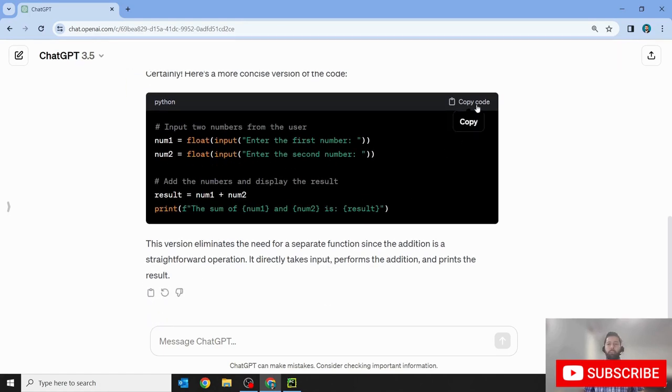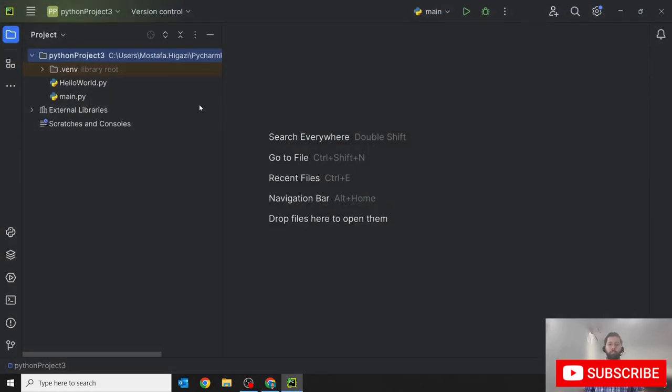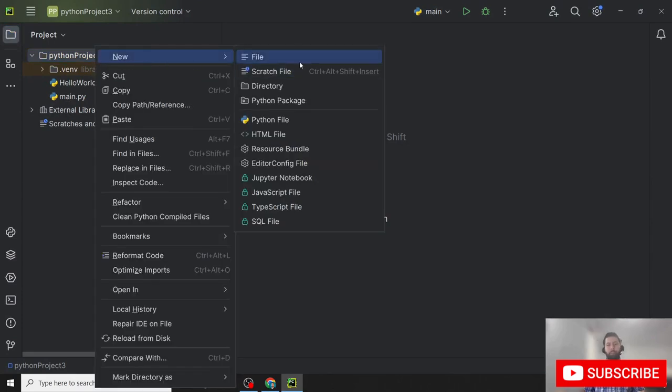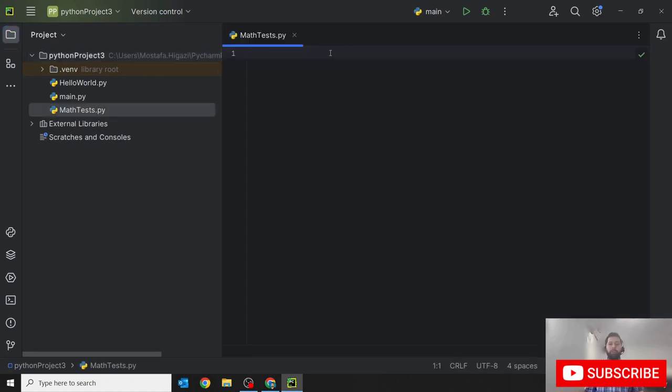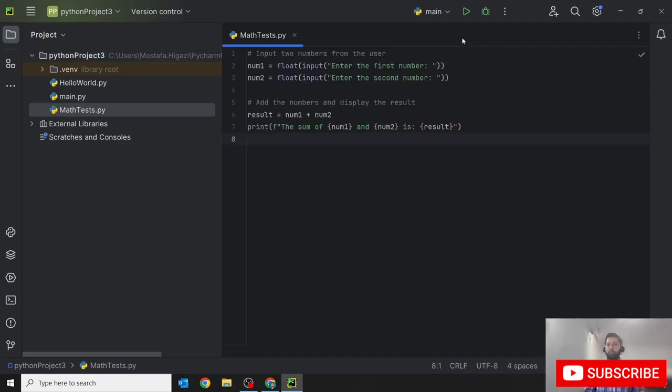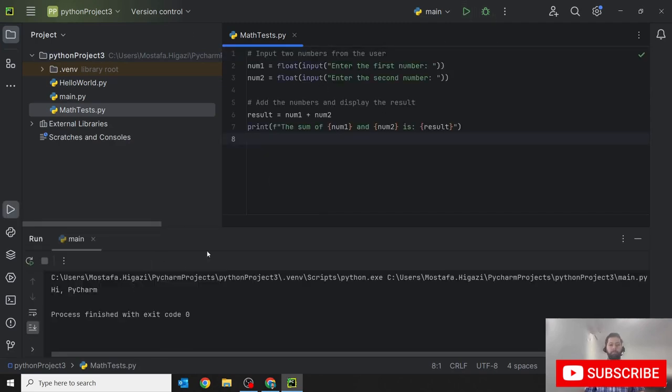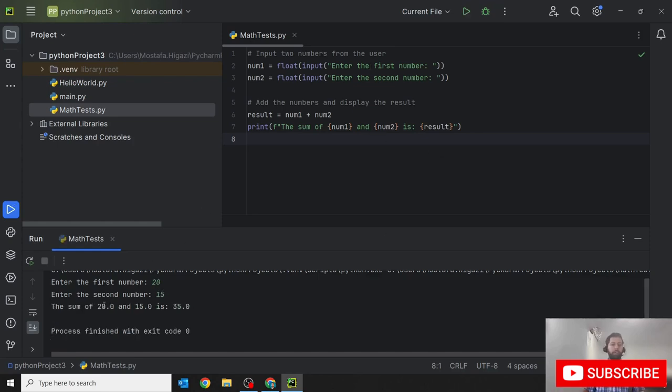So I can copy this code, and let me play with PyCharm this time, and I'm going to create a new Python file. We'll just call it math tests. So we can play around here. I'm going to paste this code and run it. Sorry, I have to make sure I select current file as I mentioned in the previous session. Now it's going to ask me to enter the first number. Let me enter 20, and then the second number, 15. The sum of 20 and 15 is 35.